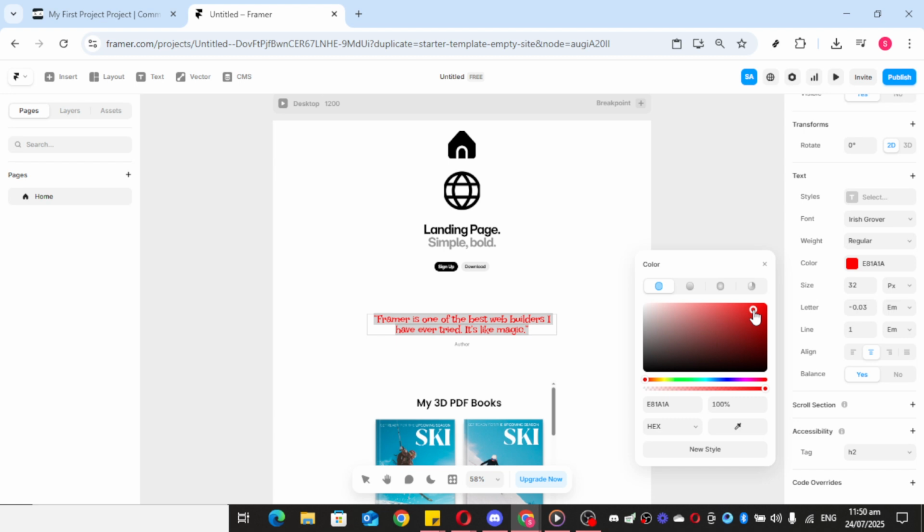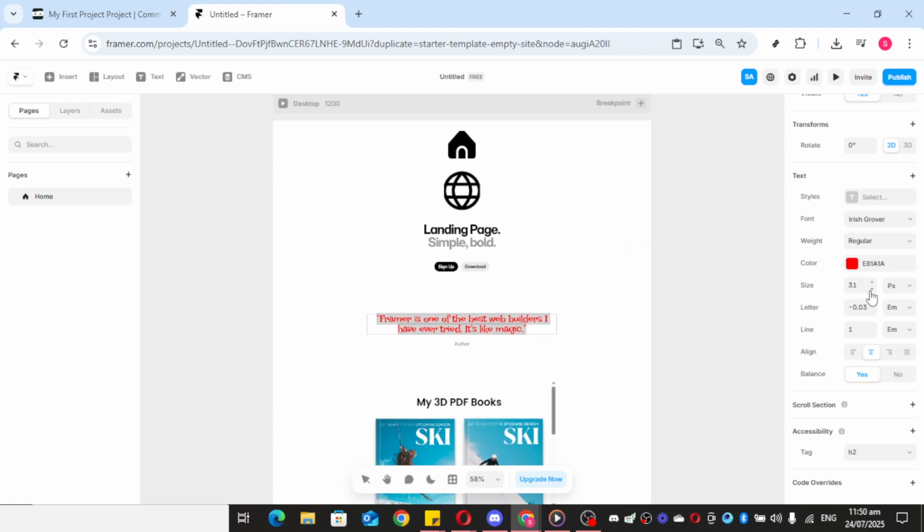Size is just as important. You might want to make the text larger to emphasize a certain point, or perhaps make it smaller for a more understated look. You can easily adjust the size by either increasing or decreasing the value in the size setting. This flexibility ensures that your text not only looks great, but also fits seamlessly within your overall design layout.